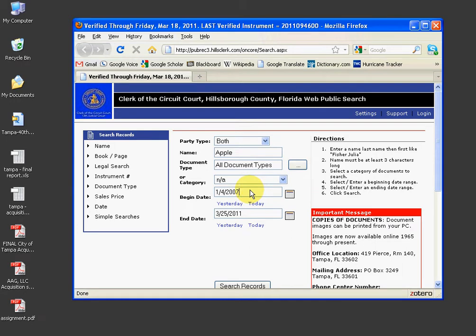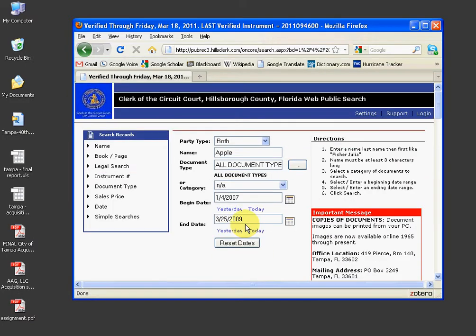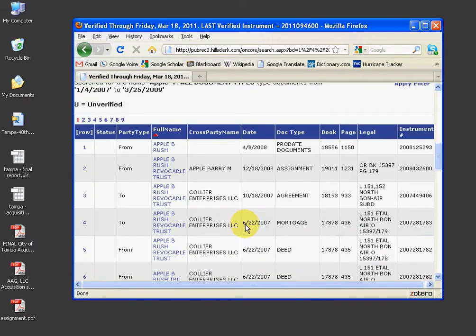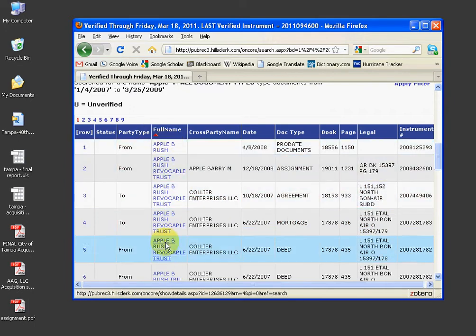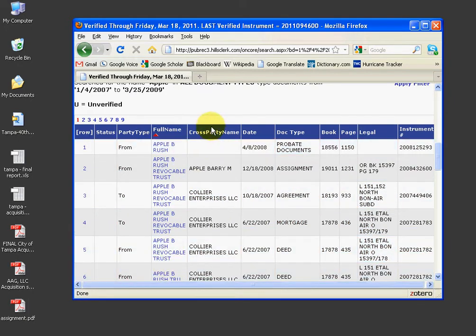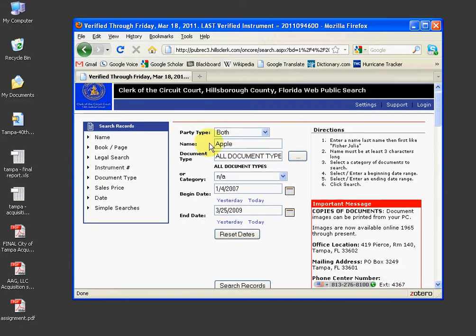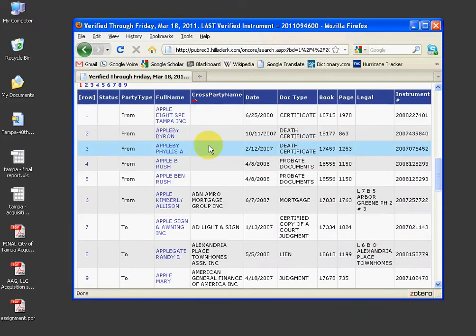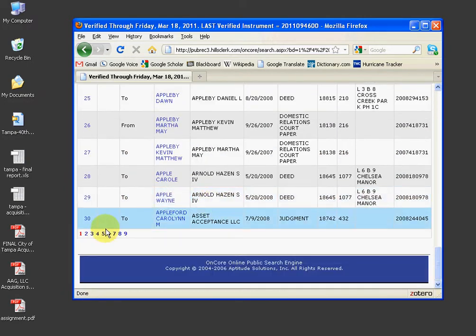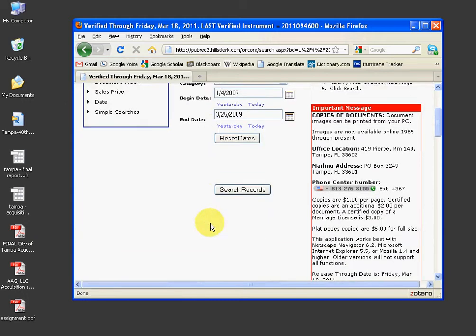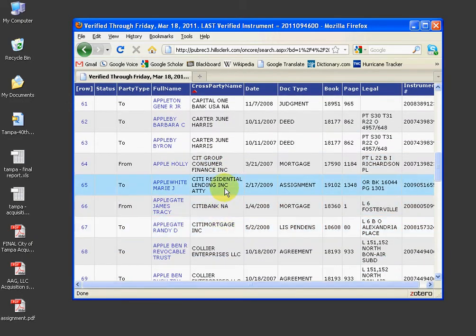First thing is to change the date. So I want to change that to 2007 since that was right before the filings. I'll change this to 2009, which is right after. I'll hit search records so I don't get thousands of them. And I'll go through and you can see all the full names right over here. I don't know the first name yet, so I can sort by the cross party, which has to be the City of Tampa since it was taken by the City of Tampa. You can go down and scroll over to the C's, hit 3 to go to the third sheet.